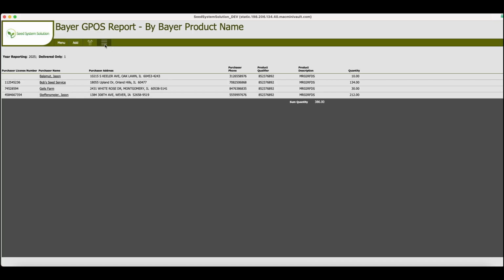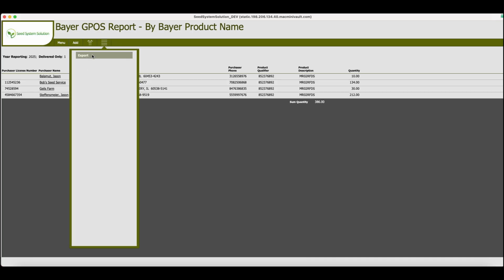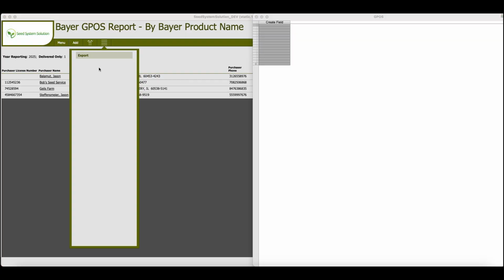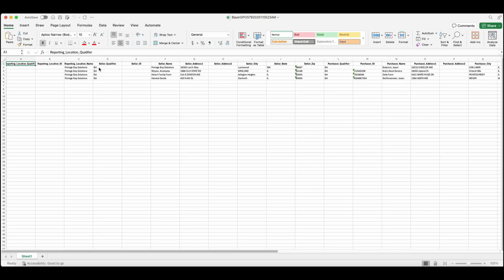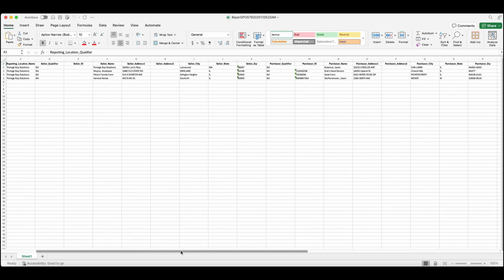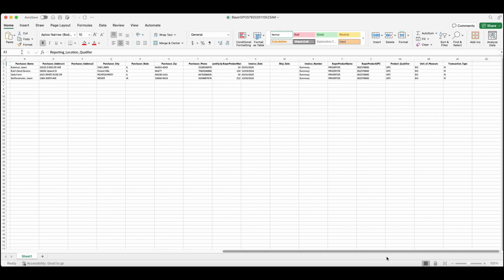To create your export, you're going to open the hamburger menu and select export. Depending on how many lines it is, it will depend on how long the report takes to pull. I don't have very many, so it didn't take very long. If you're pulling hundreds or thousands of sales lines, it will take a little bit to create this export for you. And then it should be in the same format that that license company has requested.